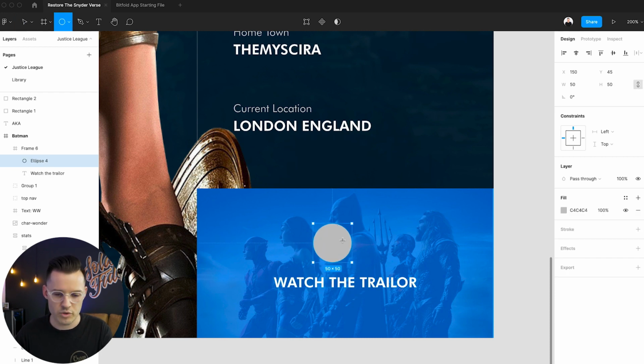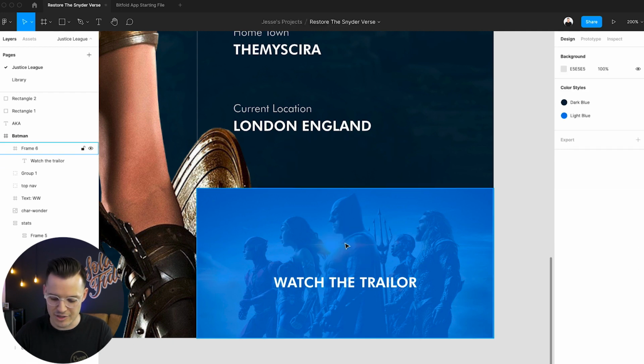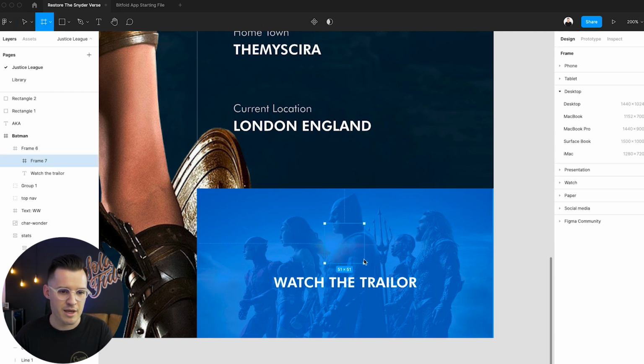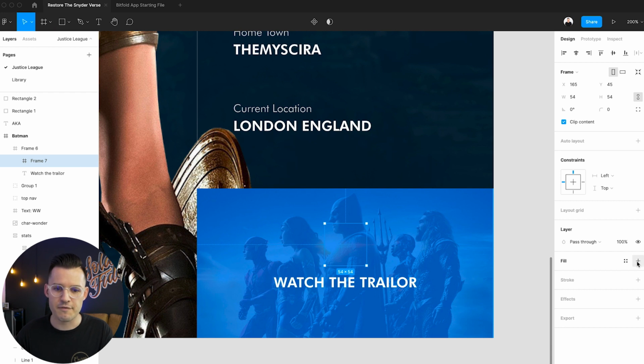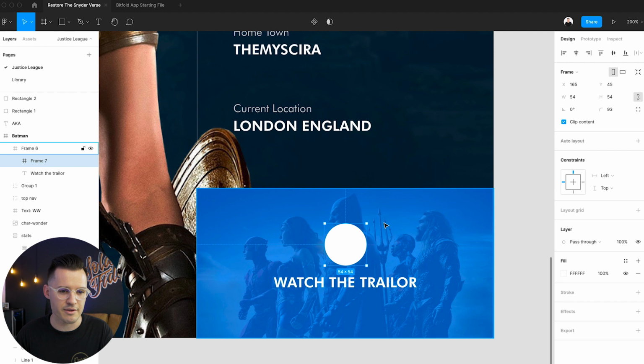Then hit O for ellipse one more time. And really what I should be doing is using a frame, but I'm not gonna do that. Actually, let's use a frame. I'm gonna hit F for frame. I'm gonna draw a frame out. I'm gonna fill it with white. And then let's take the border radius of that frame.